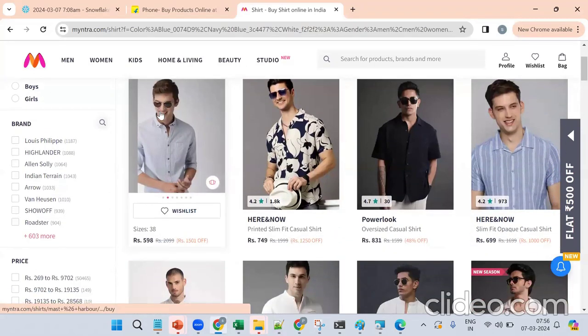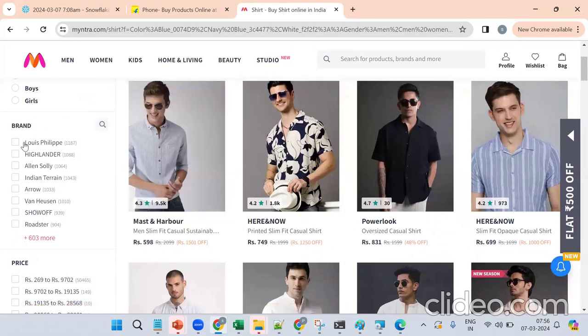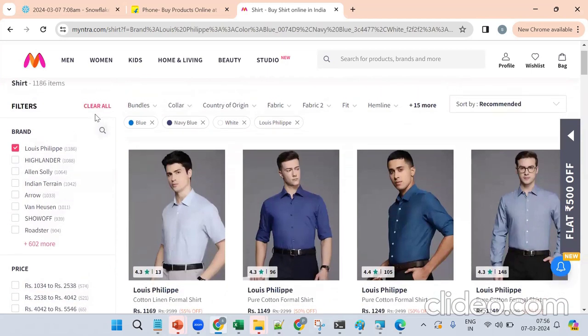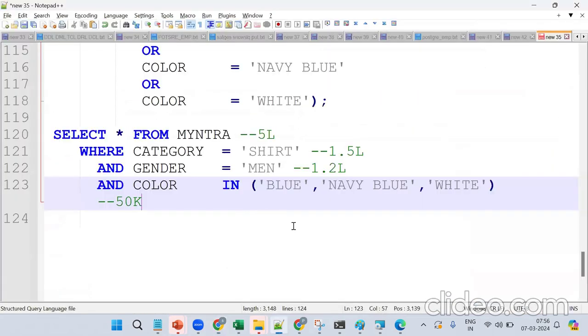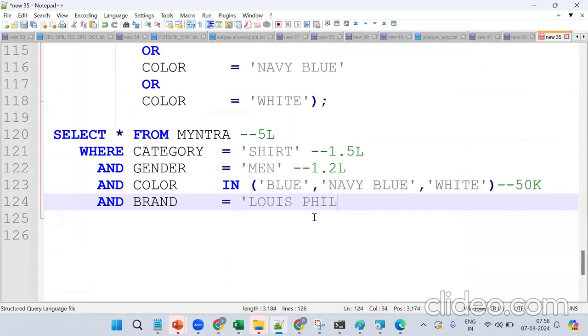Now, important, I want to get the Louis Philippe brand. How to get this record? The records are reducing, so it's a compulsory condition, and brand equal to something like Louis Philippe. Only one brand I want. Okay, so this is fine. How many records are left? 1,000 records. Now this is fine.